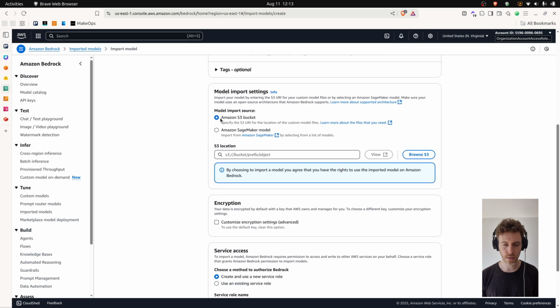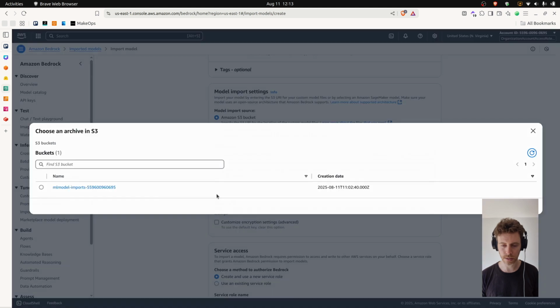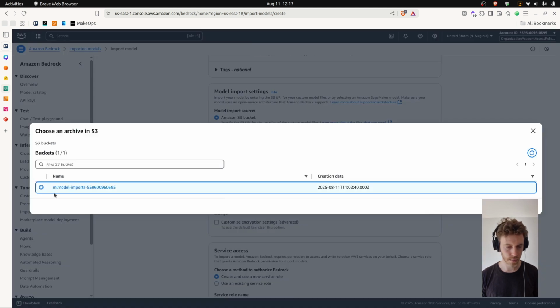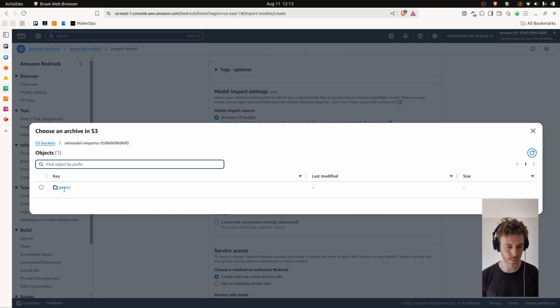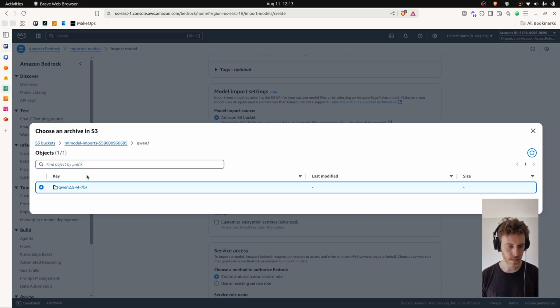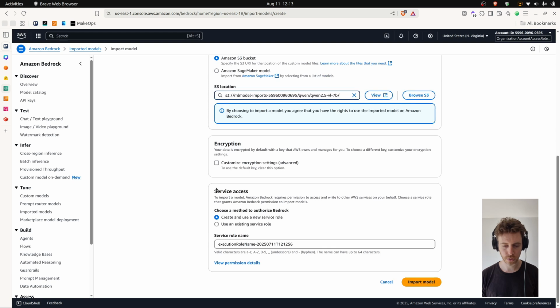We're going to choose the source as an S3 bucket. We're going to click over here, browse S3, choose our model imports folder, and go to Qwen. And I'll just hit this little dot here because I want this whole folder to be used as a reference for the imports. I'll hit choose.